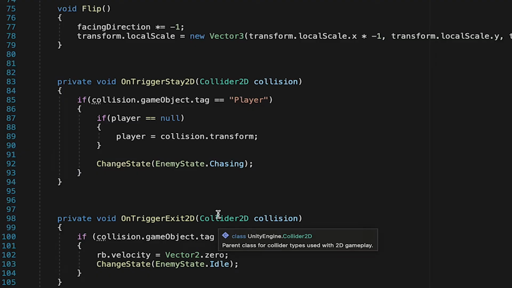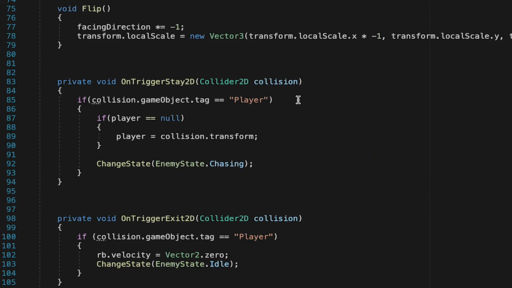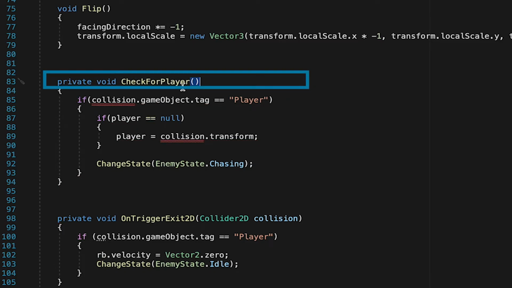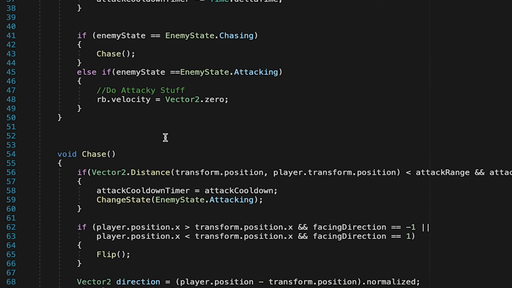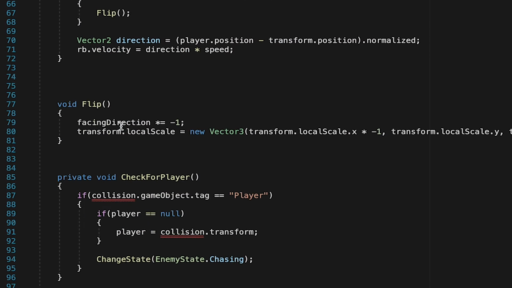Now you'd think we could fix this by just putting an if statement so that it only goes back to chasing if the cooldown is run out. However, onTriggerStay doesn't work that way. If we wait 2 seconds, it will actually not know the player's there anymore unless the player moves. So to make this method more powerful and more future-proof, we're actually going to refactor it. We're going to make onTriggerStay into a new method called checkForPlayer. We'll then scroll into update, and at the very top, we're just going to call checkForPlayer every single frame, so we'll always look for him.